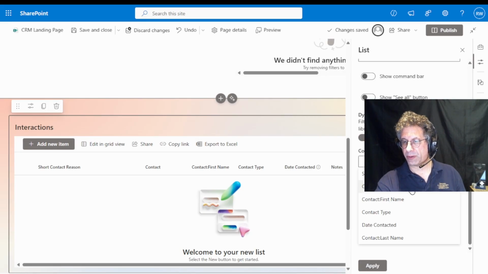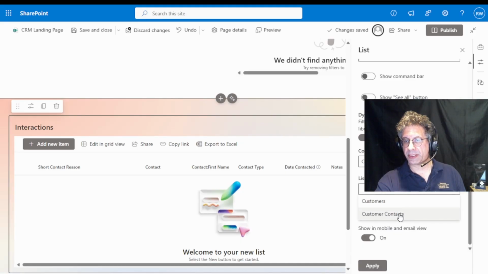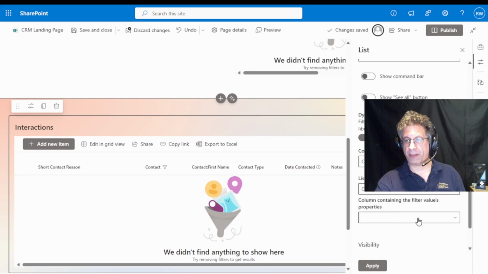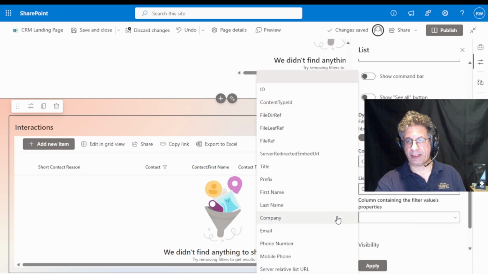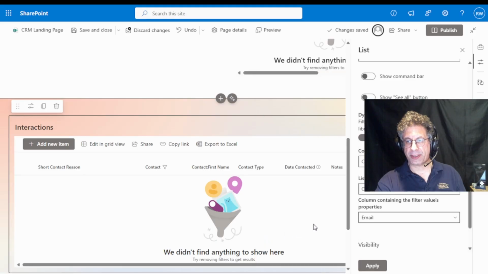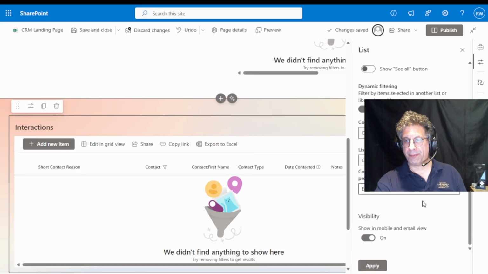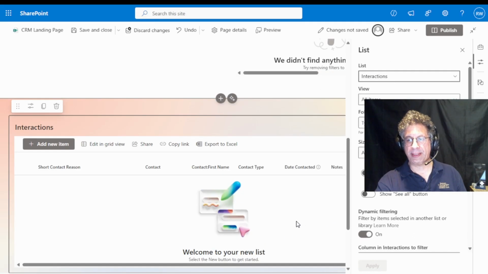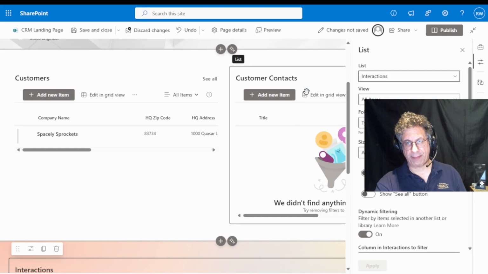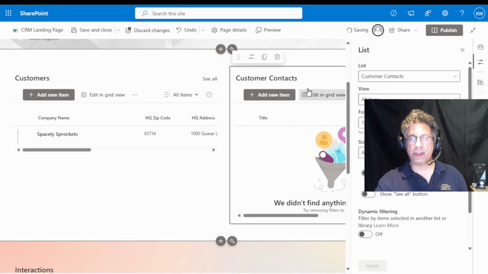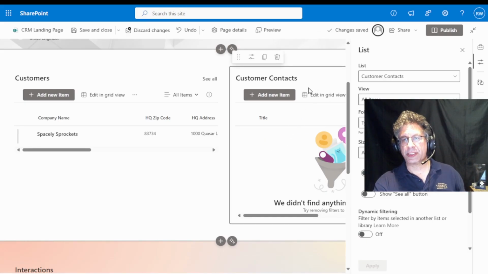So let's go contact and then customer contacts, and then the property will be email. There it is right there. All right, and so we're going to apply that here. And now that I think about it, I forgot to apply up in customer contacts. Do not worry. This is something that you're going to find very often. You'll do something about halfway and then you're going to realize, oh, I forgot to do this.